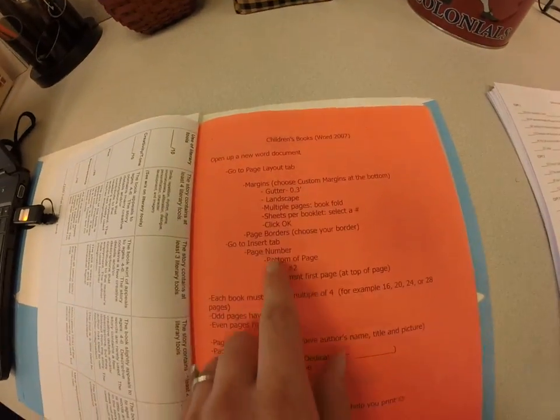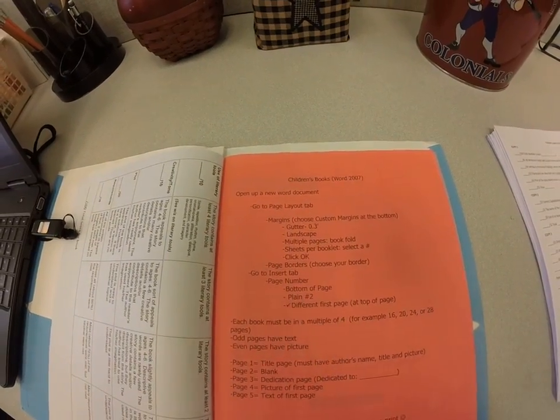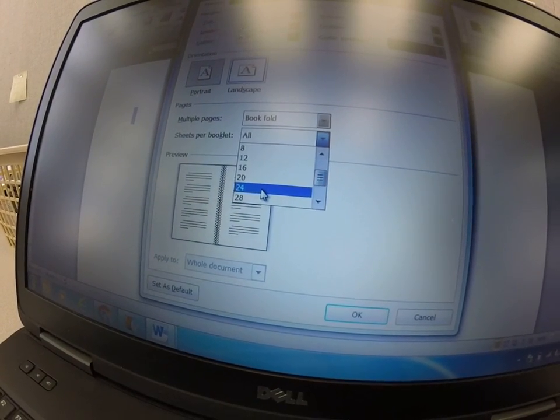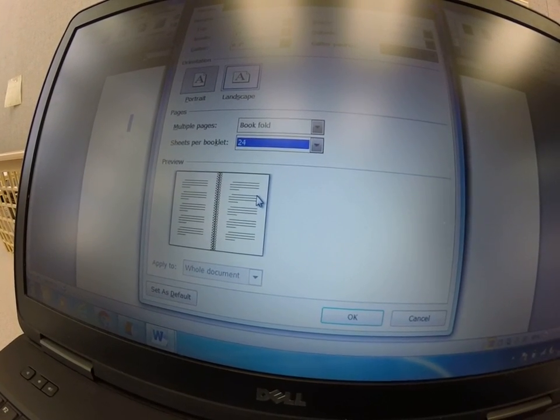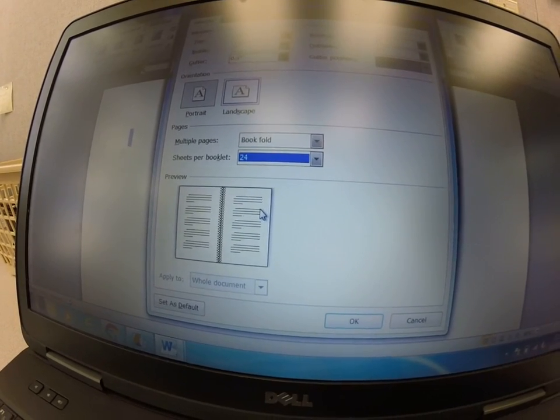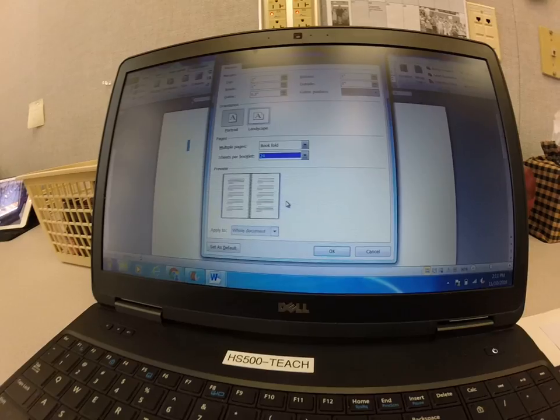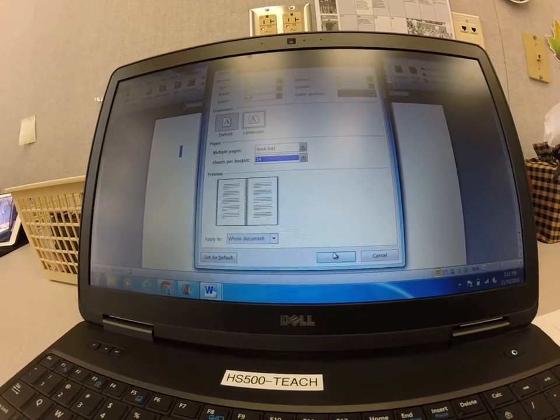And we're going to also change this multiple pages to book fold. At that point, we have to make sure that we put a number in there, and so we're going to just default to 24 pages. They need to be in multiples of 4. Mrs. Johnston Smith and I will check it before we actually print it. We may have to change that later. And then you can say OK.